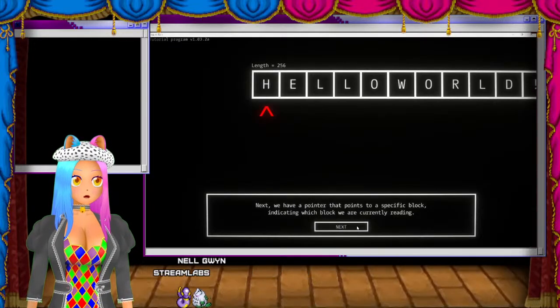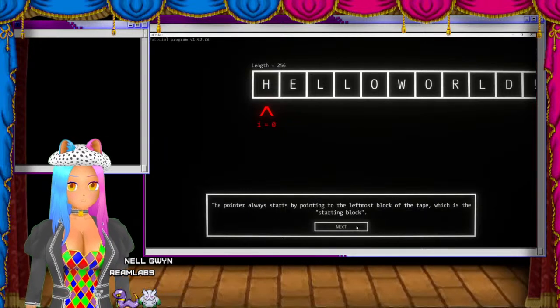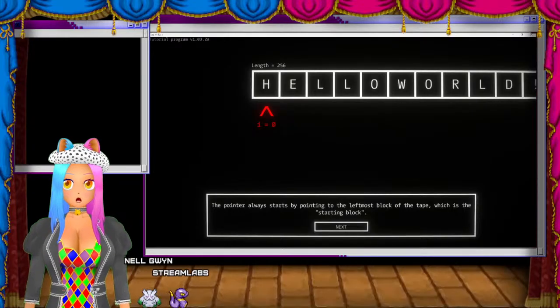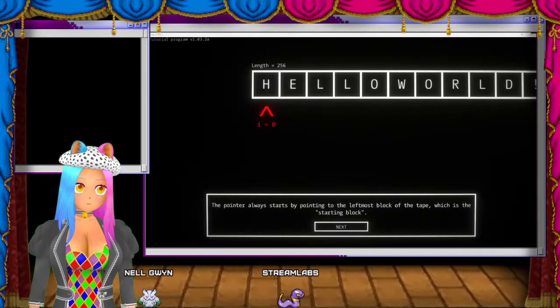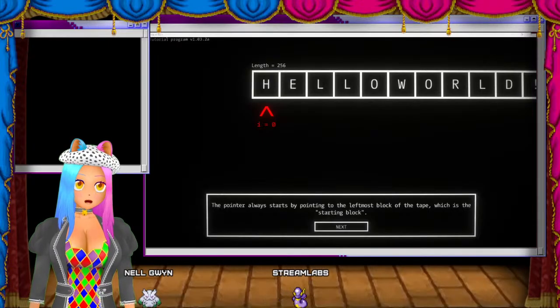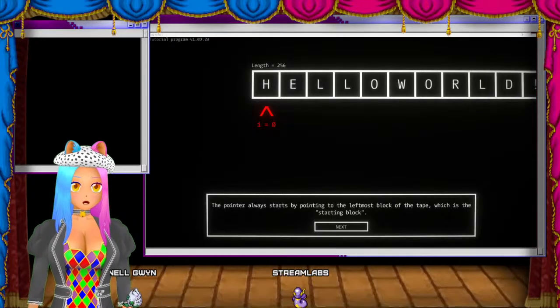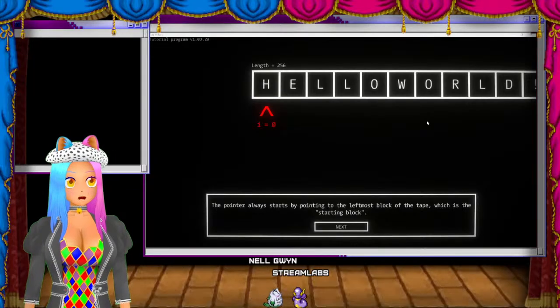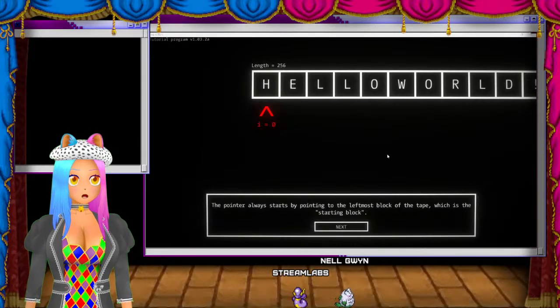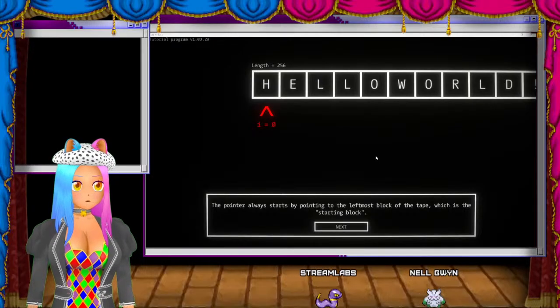Next, we have a pointer that points to a specific block, indicating which block we are currently... Okay, yeah. Tape pointer. I already know most of this stuff, but on the off chance, the admittedly slim chance that anyone actually watches these that isn't already deep in programming game territory, it can be helpful to have a primer here.